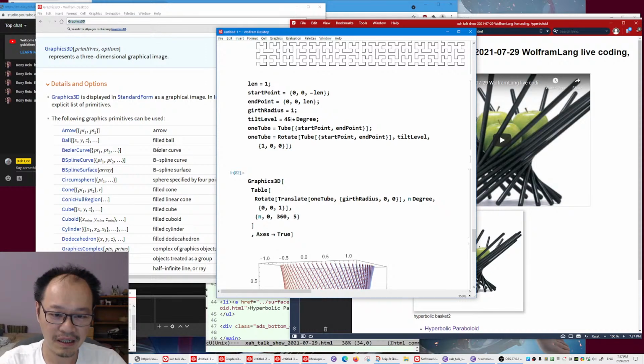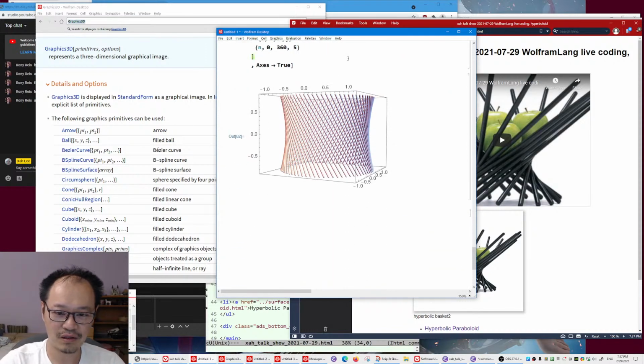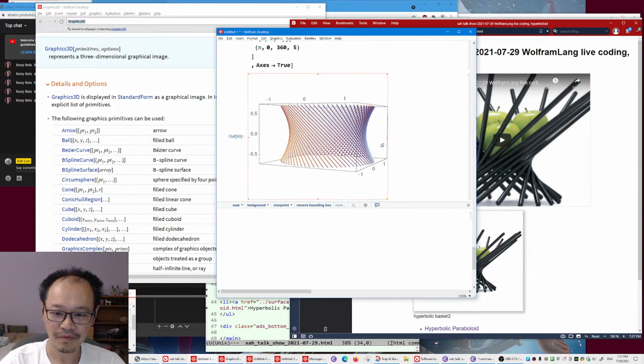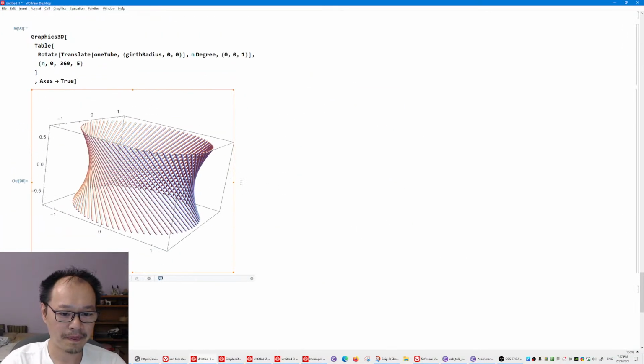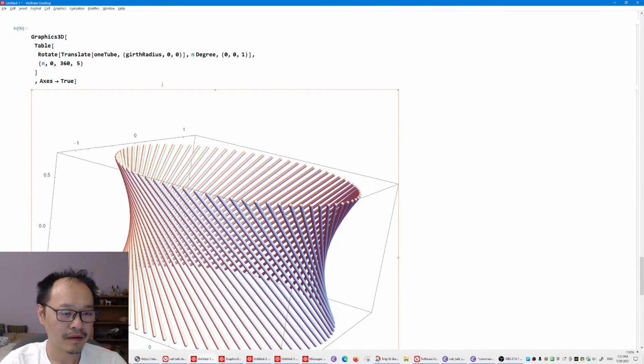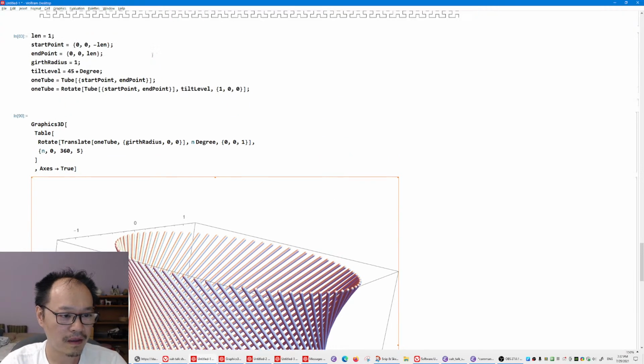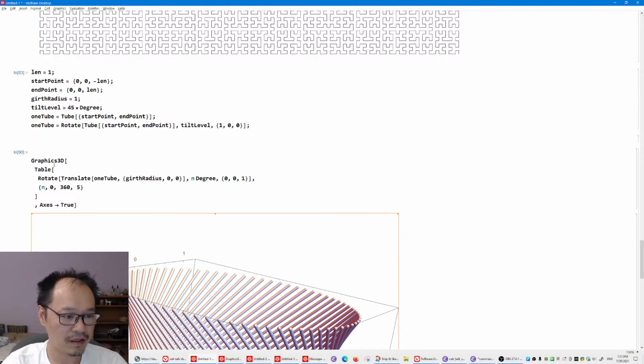Wait. Okay, we got something to fix. Actually, this is not perfect. The tilting is not correct. Which way should you tilt? No, the tilting is actually correct, but let's adjust.